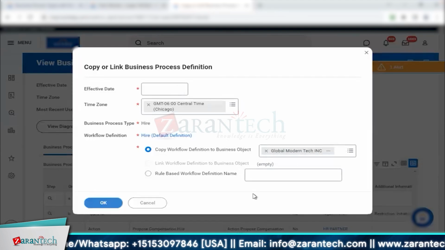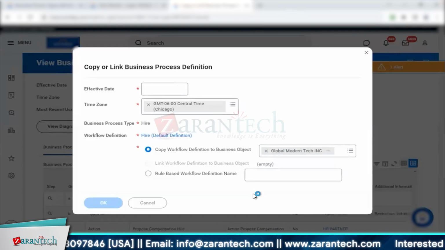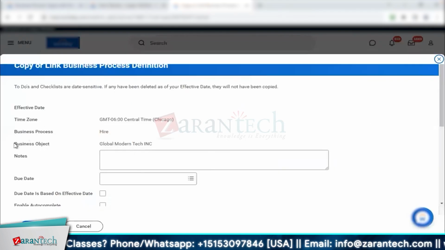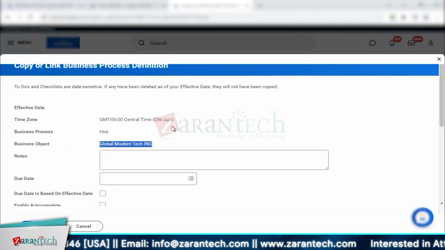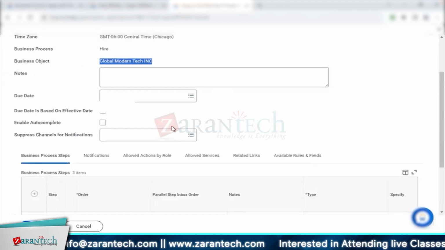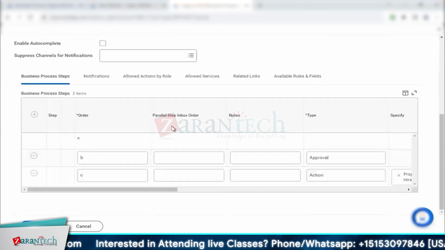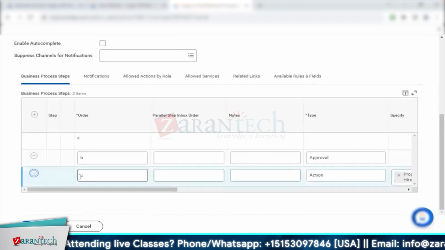So now I click OK. And that brings you to the edit mode, and you can make changes to the existing process by adding or removing the steps. Now you can see here, this will tell you that this particular version is of a business object version. It's not a default definition. And what I'll do is I'll remove some steps here.